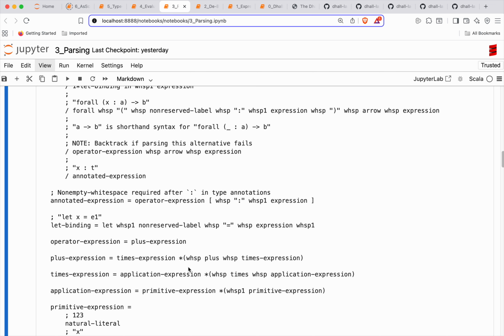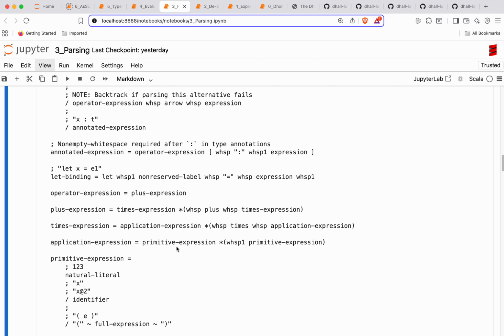A times expression has higher binding precedence than plus. Times binds stronger than plus, so plus expression is defined first, and then the times expression, which binds stronger, and then the application expression, that means applying function to arguments, that binds even stronger. And so in this way we define a parser that automatically has the right precedence for operations.